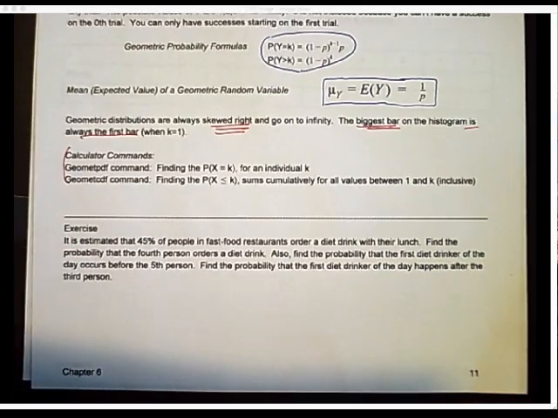So let's go ahead through this exercise. It says, it is estimated that 45% of people in fast food restaurants order a diet drink with their lunch. Find the probability that the fourth person orders a diet drink.